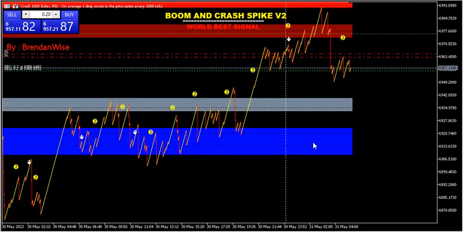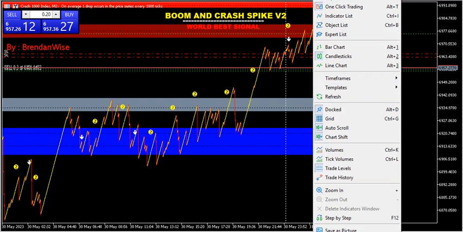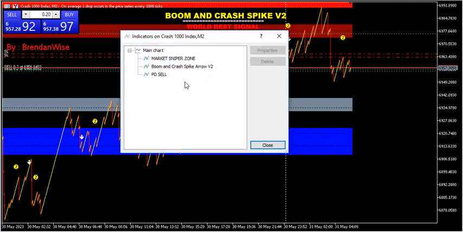So that is it for these three indicators. Now, what are the usages? How can I use this to make a perfect entry? First, if you are using the zone, remember we have three zones. Let me add back the third one.